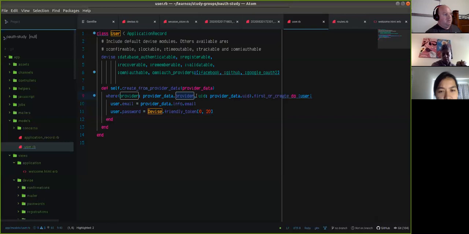So this is Facebook, GitHub, Google. That's what this is. And then the unique ID. So that's the other column that we created. We're searching for that.